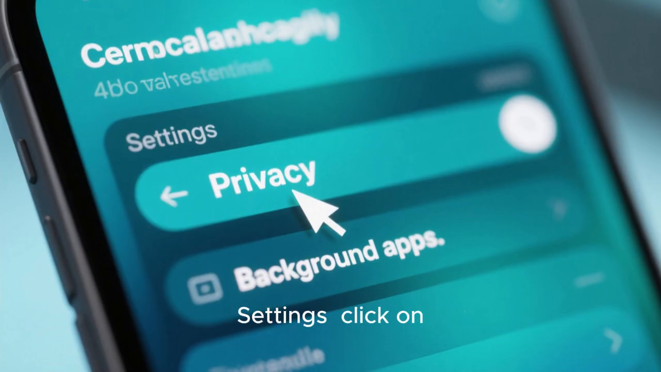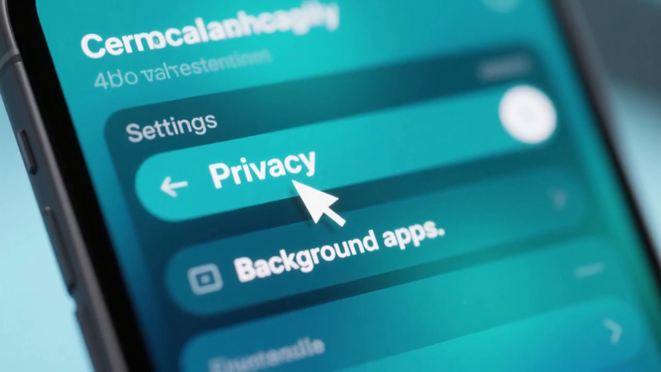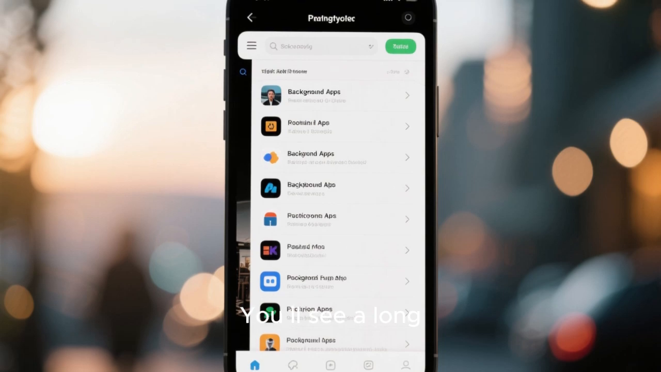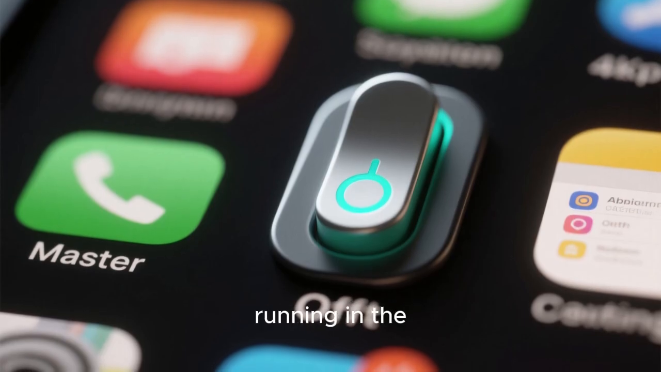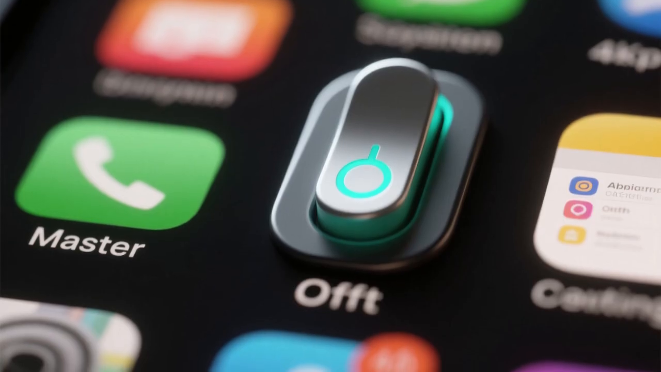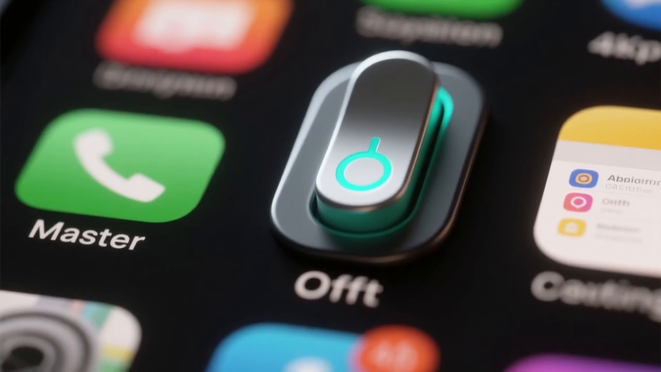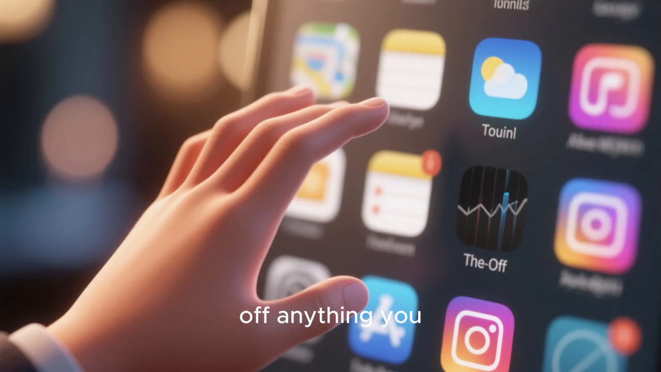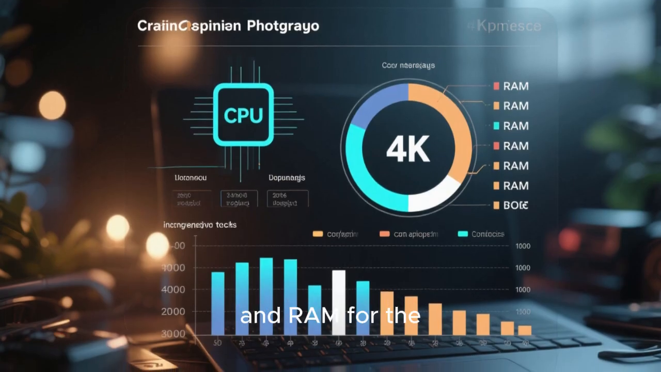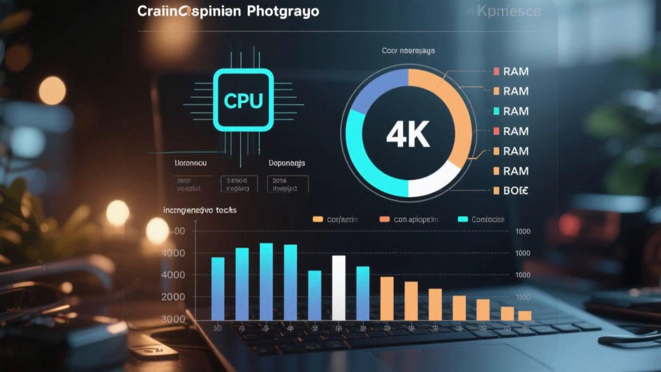To control these, go to your Windows settings, click on Privacy, and then scroll down the left-hand menu to Background Apps. You'll see a long list. You can either turn off the master switch at the top, which prevents all of them from running in the background, or you can go through the list and toggle them off individually. I recommend turning off anything you don't need live updates from. This frees up CPU and RAM for the tasks you're focusing on.